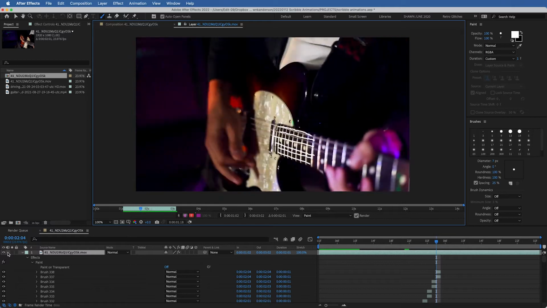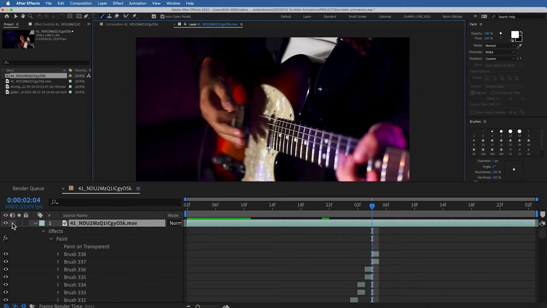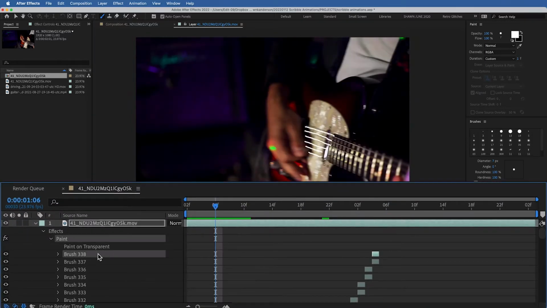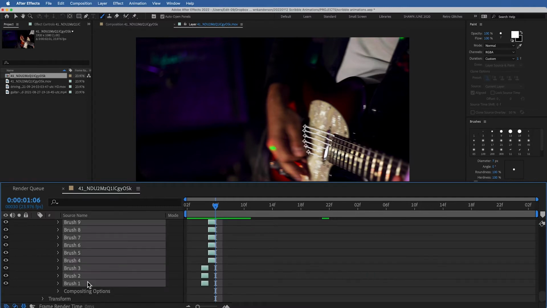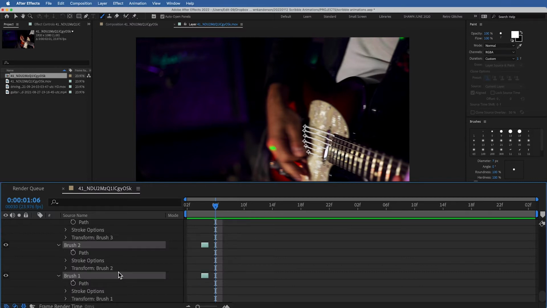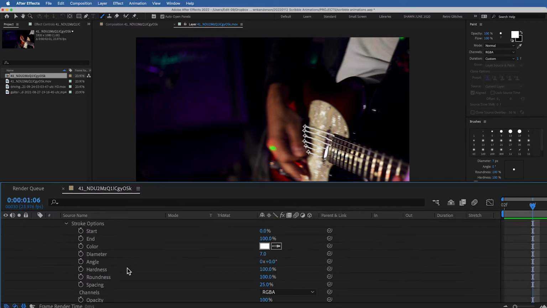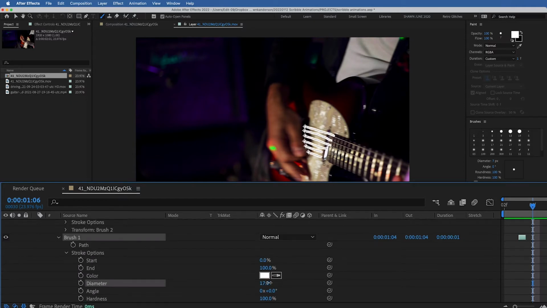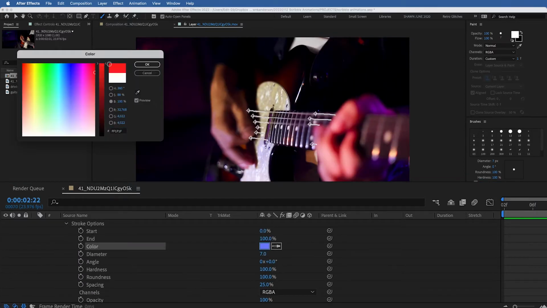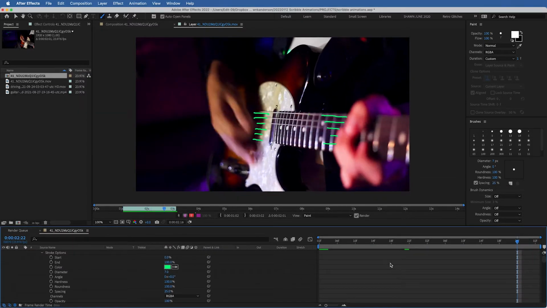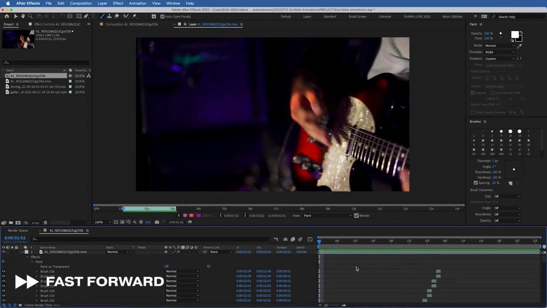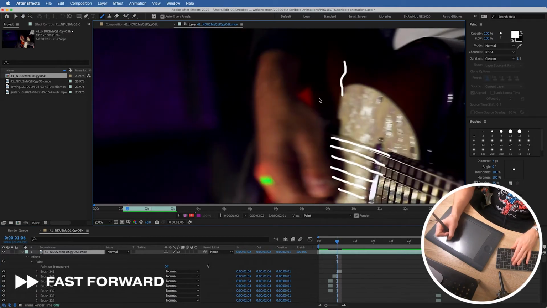Okay, cool. Now, let's say we wanted to change the properties of all these strokes. To do this, you'll want to select all the strokes at once by first clicking the top one, holding Shift, then selecting the bottom one. Then untwirl just one of the brush layers, and you can change something like the width by increasing or decreasing the diameter, or you could change the colors. Okay, now I'm going to add another set of strokes to emphasize the impact of each guitar strum.